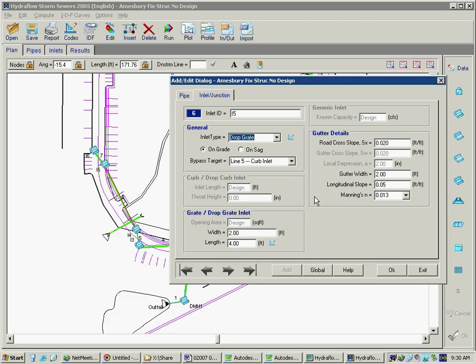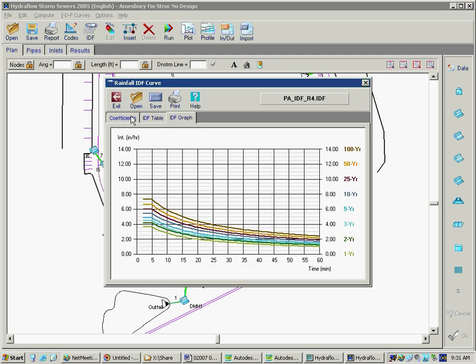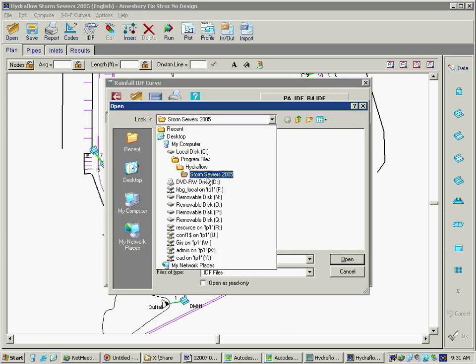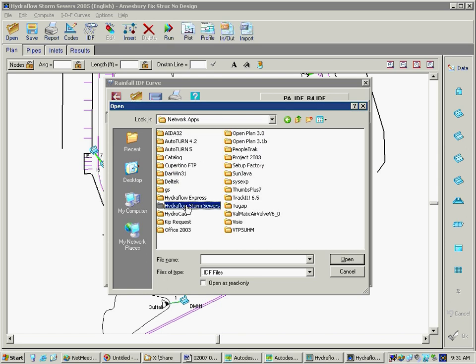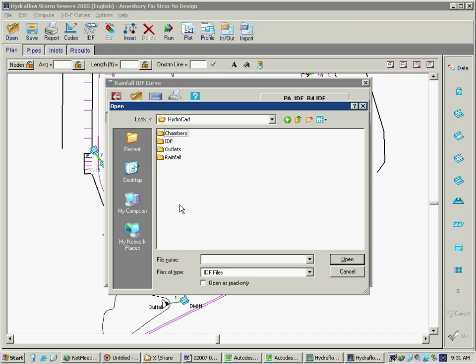Cool. Yeah, I had some. Again, with your IDF curves, you go to open and go to the same location on the public network apps. Again, it is HydroFlow, we're going to store all the IDFs in the same location, and they'll be in there.